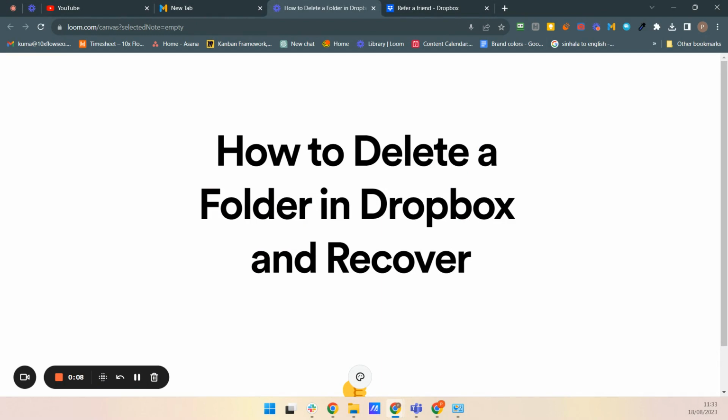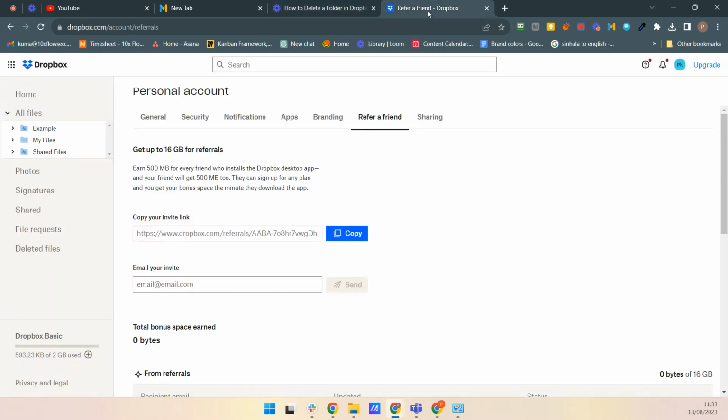I'm Kumar here, and in today's video we are going to cover a crucial topic: how to delete a folder in Dropbox, and just as importantly, how to restore it if you change your mind. Let's jump right in. Deleting a folder can save free space, but what if you accidentally delete something important? We will show you how to confidently manage folders in Dropbox.